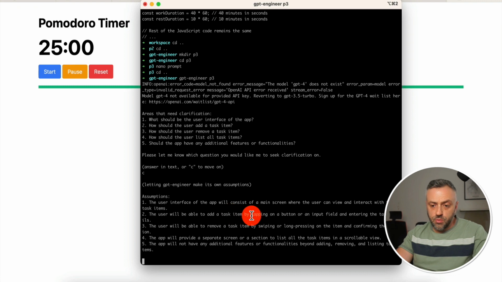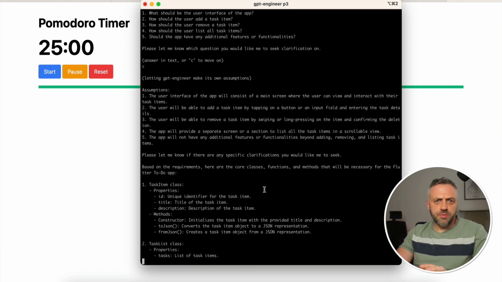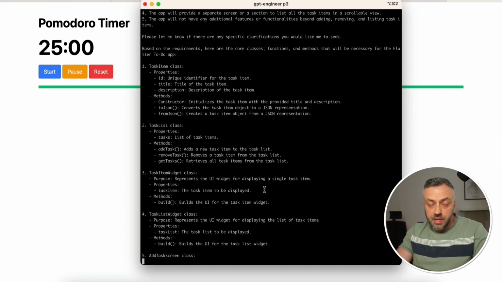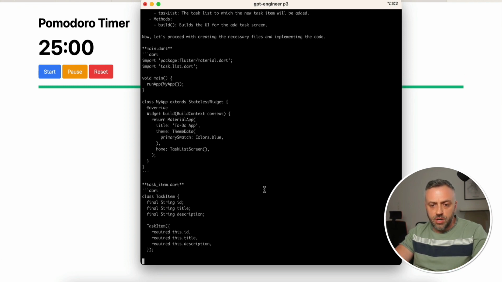The user interface will consist of the main screen. So it comes up with really good assumptions. Okay, so for a very, very basic app, you want an app that kind of makes sense. Chances are it's going to come up with its own kind of instructions. It's going to work really well.